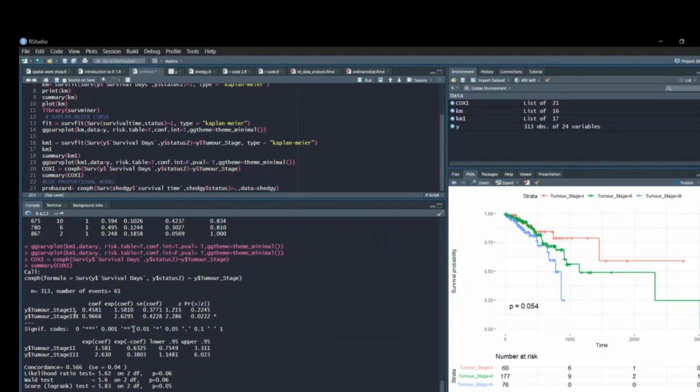You can see we have three stages: tumor stage 1, tumor stage 2, and tumor stage 3. But in our results, you can only see tumor stage 2 and tumor stage 3. So it has taken tumor stage 1 to be our reference variable, which means we interpret our results with respect to tumor stage 1. If you take the exponential of this coefficient, you are going to get 1.5810. You can try it. Let me run the exponential here. Let me just copy it.